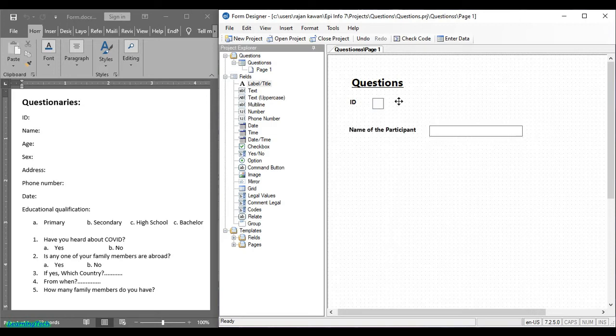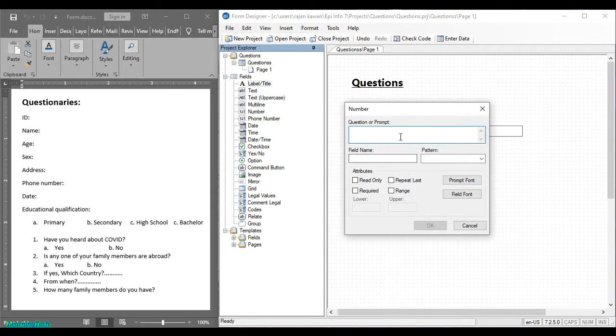Let me manage something like this. So next one is age. Age is usually a number. You can see here, age. Let me search that number and drag it here. Age of the participants. This is also required.